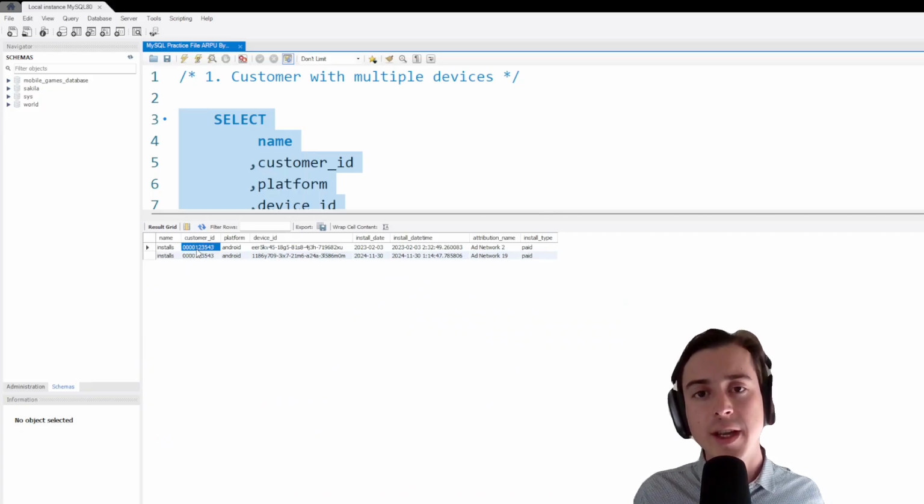So as you can see, here's an example where we have one customer with multiple devices. If we look at the customer ID column, we have the same customer ending in 543, and we have two records, meaning this same unique person has two different devices. It could be a unique person that has both an iPhone and an iPad. So that's an example of one customer having more than one device, two different devices.